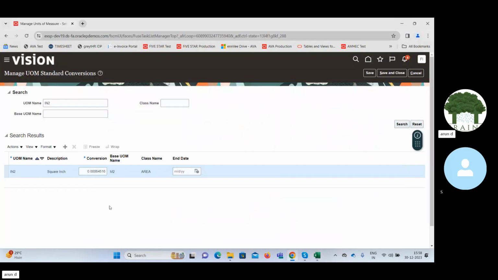So that is about this conversion. I can make this conversion, defining a UOM name and conversion. In this case it will be 12, so I'll say this is 12 here. And then base UOM name, class name, and date. This class name, is it like again?